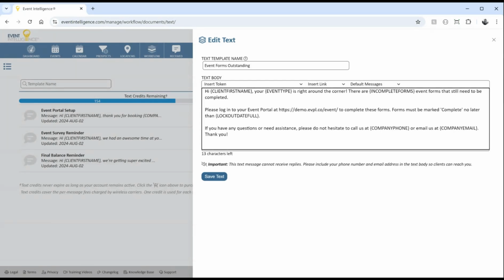Now, if you like the message, you can go ahead and use it as is, or if you want, you can come in here and type and make changes to it. But just to walk you through it very quickly, you'll see we have some tokens in here. So it says, hi, client first name. Your event type, so for example, wedding's right around the corner. There are, and then this token for incomplete forms will give a number of incomplete event forms. And again, that would be a planning form, timeline, request list, etc. So there are, for example, 3 event forms that still need to be completed.